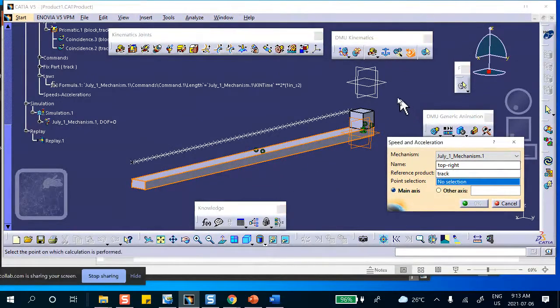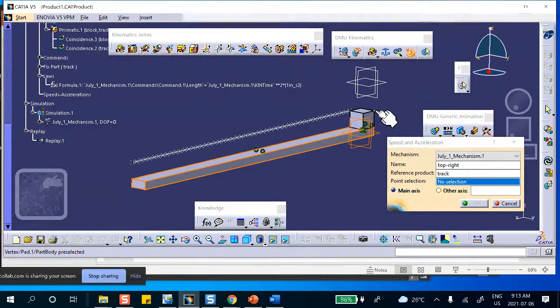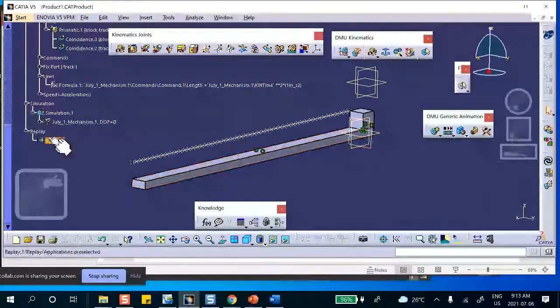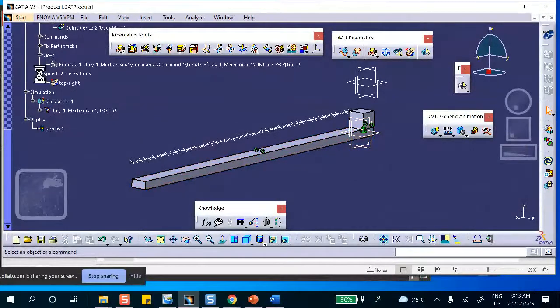And what is the point? This point, top right corner. I said this, okay, for example. And we say OK. So sensors have been created right here. See that? Speed acceleration sensor has been created.